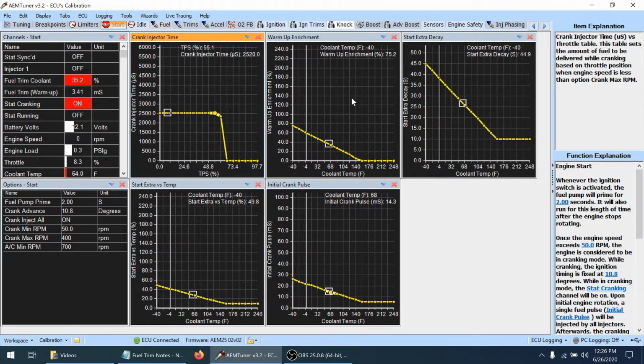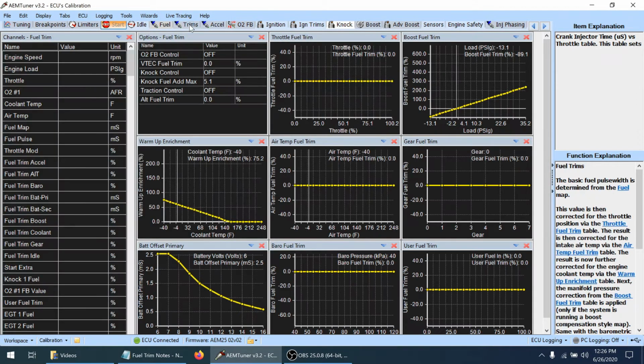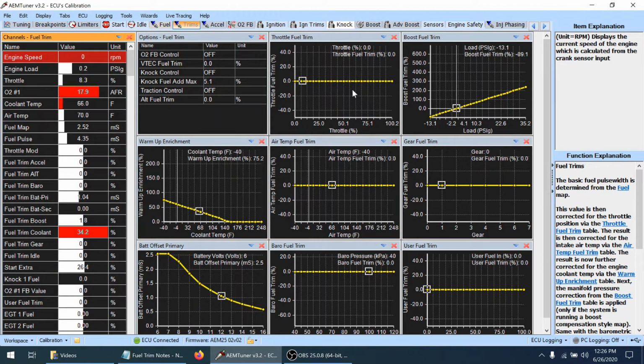There's going to be a bunch of different fuel trims added to it. One of them is this warm-up enrichment, but there are a bunch of other ones as well. There's based on throttle, boost, gear, air temp. There's your warm-up enrichment again. There's a user fuel trim, a barometric pressure fuel trim, and there's even a few that aren't listed here. And we've already set the boost fuel trim. We made that nice linear line in one of the earlier videos.